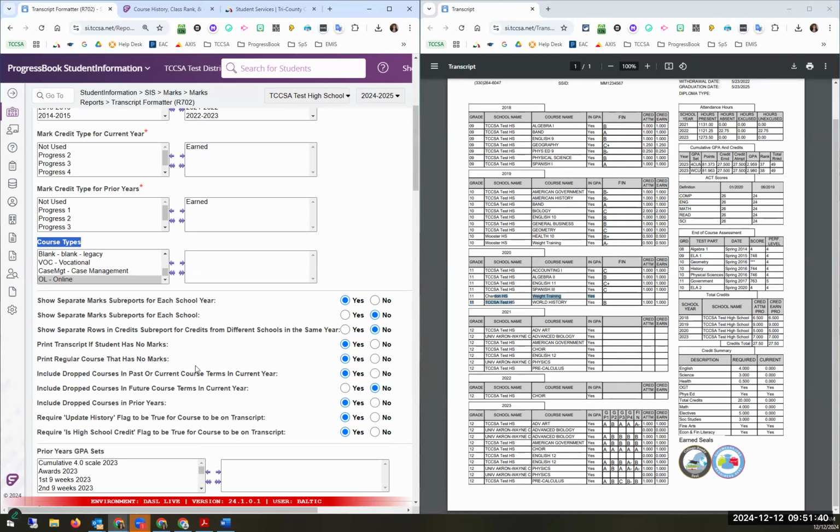The next one is print regular courses that has no marks. Again, we're going to say yes. This is a timing issue as well. If we're only doing earned, right now our students might not have any earned or final grade yet because we haven't come to the semester break or we haven't come to the end of the year. So we do want to make sure that their transcript is getting printed, but they might not have those marks yet.